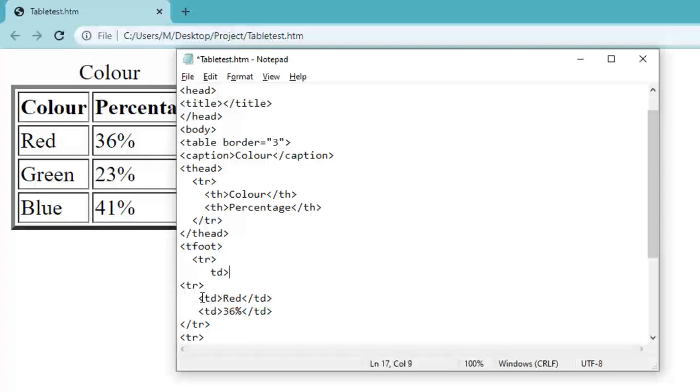Td. And I can write information. Let's say total. Close the td.